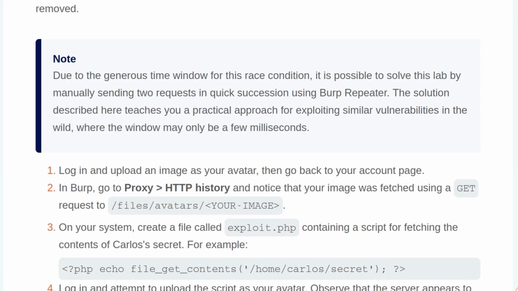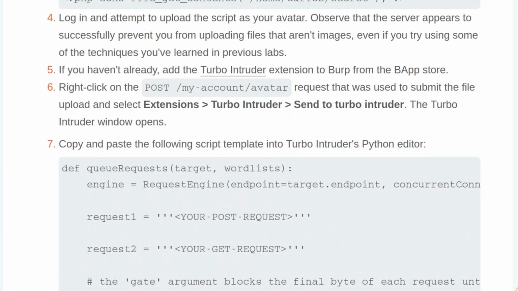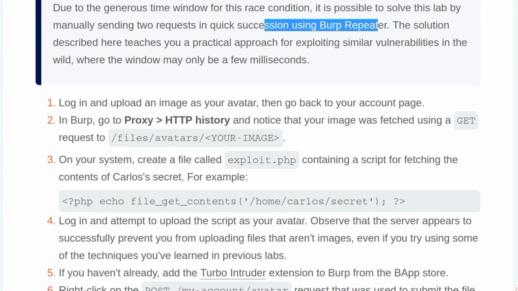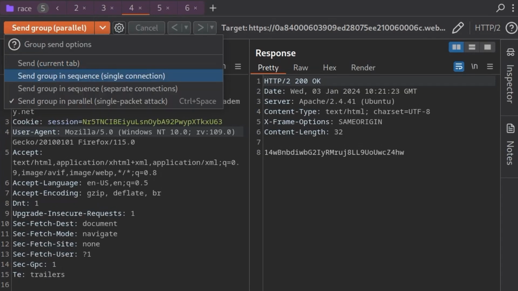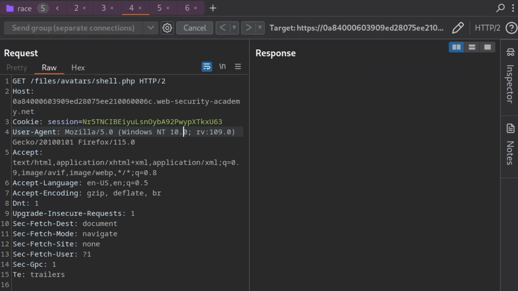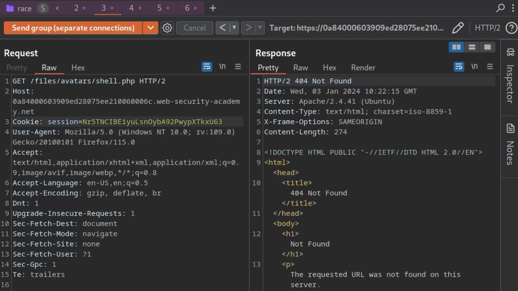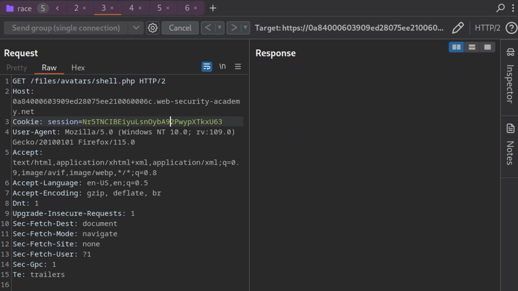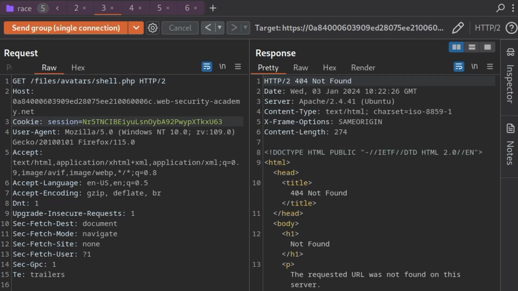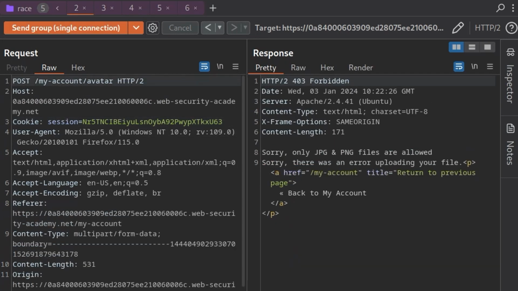They also mentioned that you could solve this by just sending the request quickly enough in Burp Repeater. Let me actually go back and do that. Let's do send in separate connections. Let me do it a couple of times. That didn't work. That also didn't work. Let's try and do it as a single connection. Okay, they didn't work, but the single packet attack does work anyway.